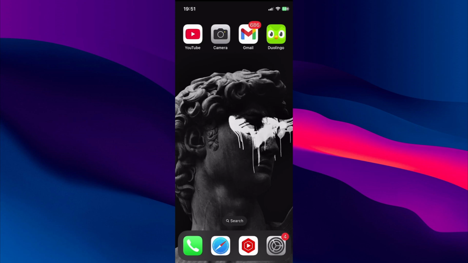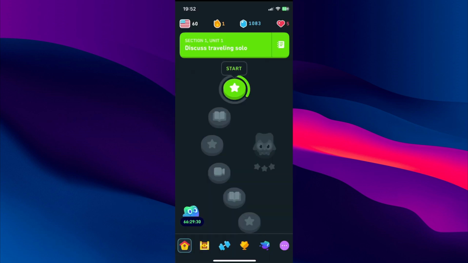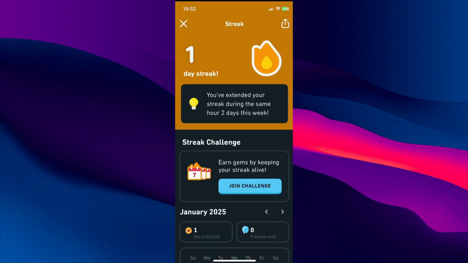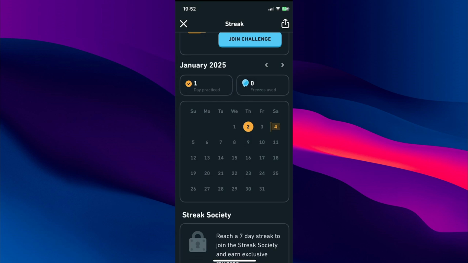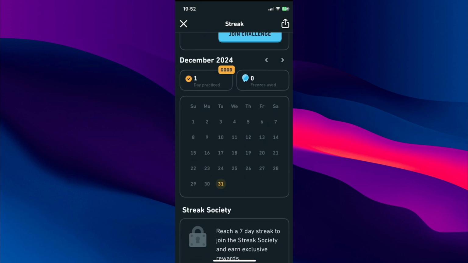In this simple video, I'm going to show you how to get your streak back on Duolingo on iPhone. So firstly, open your Duolingo app, click on your streak, and as you can see, I've got only a 1 day streak. It's the 2nd of January, the 1st of January is missing, and I also got the 31st of December completed, so I want to get my streak back.